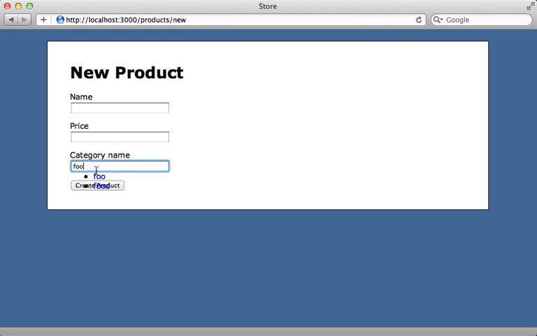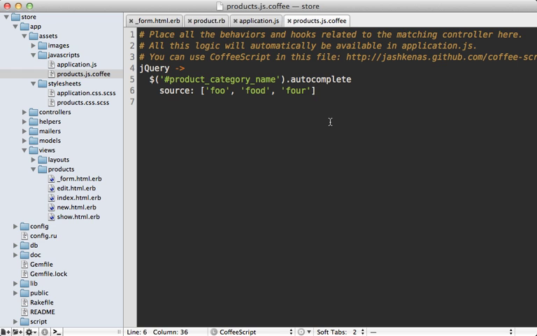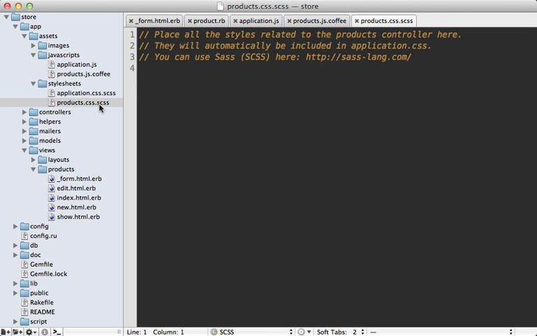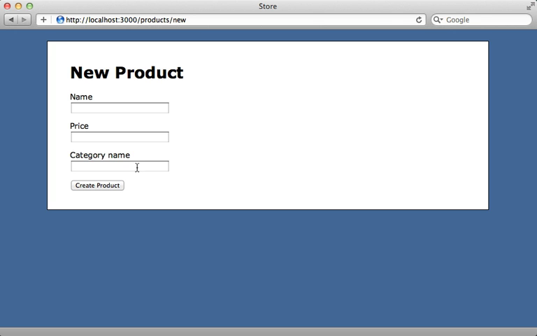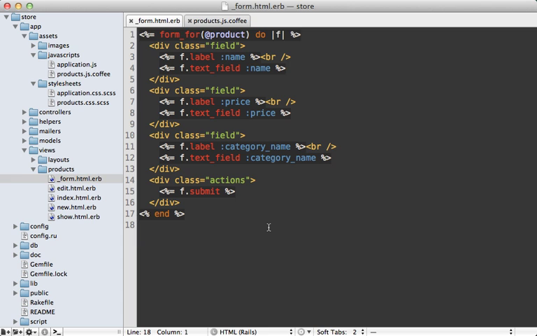However, it looks terrible, so let's improve the way this auto-completion looks. I will do that inside of the product's SCSS file here, and I'll just paste in some CSS code here to make that happen. So now when we go to the form, our auto-completion looks much prettier here. So now we just have to focus on populating this with our category names instead of this placeholder data. There are a couple of different ways that you can go about doing this, and I'm going to show you both techniques here in this episode.